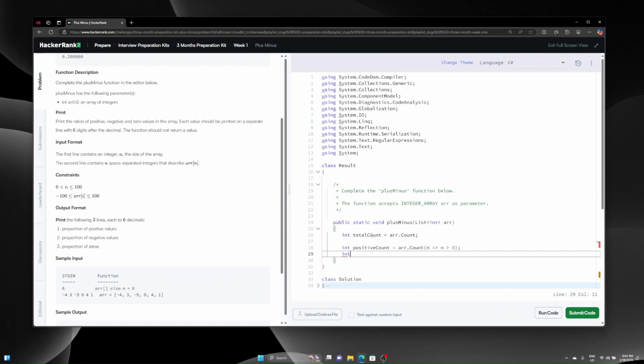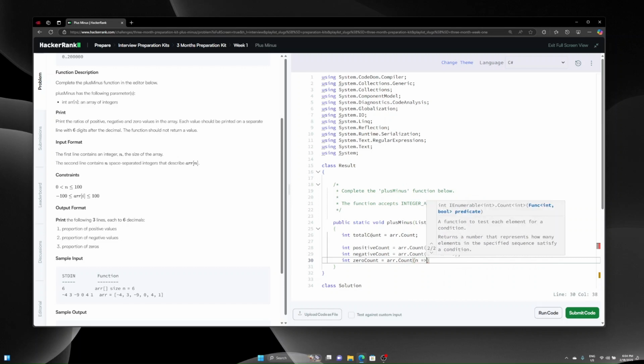Now, I'll create a variable for negative count, array.count. Here also we are using a lambda expression. So where n is less than 0, we would get that element. Now we're going to create a variable for zero count, array.count, where n is equal to 0.